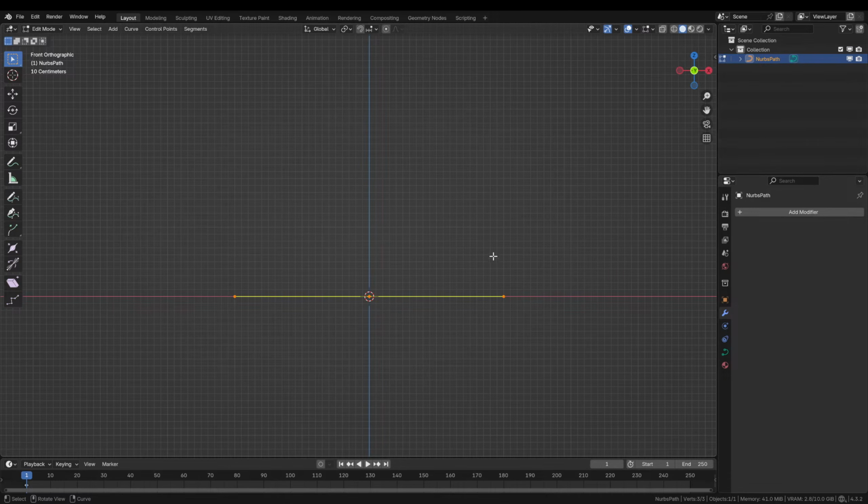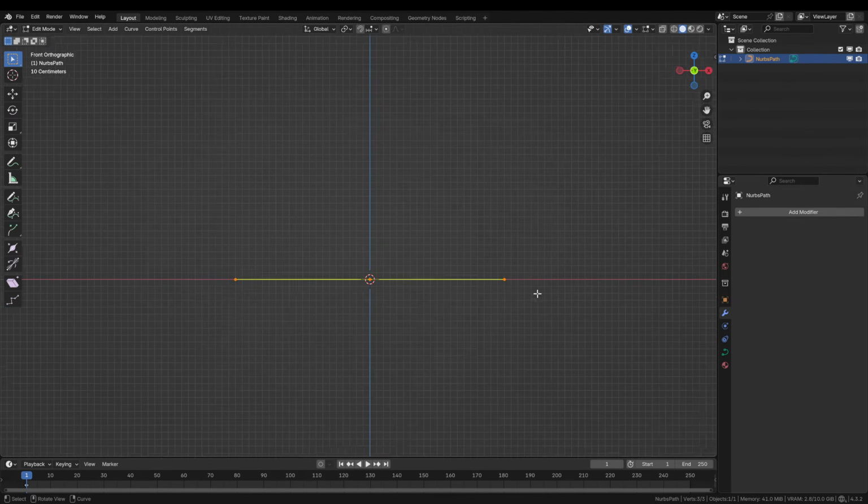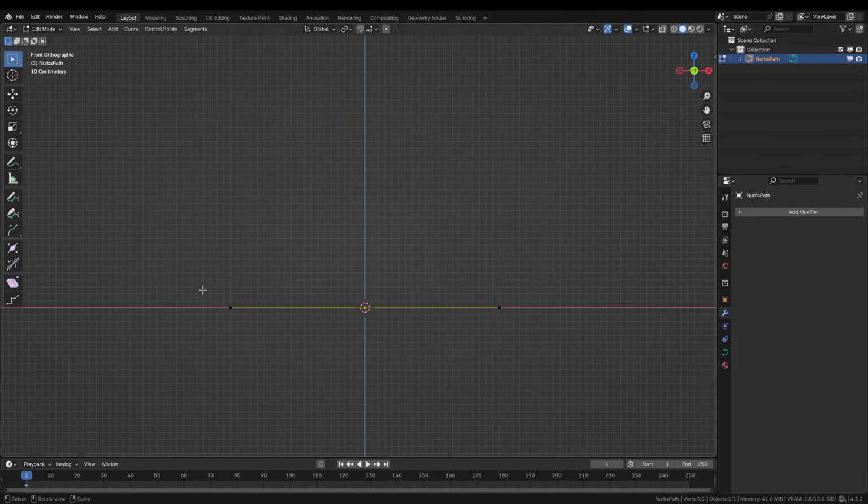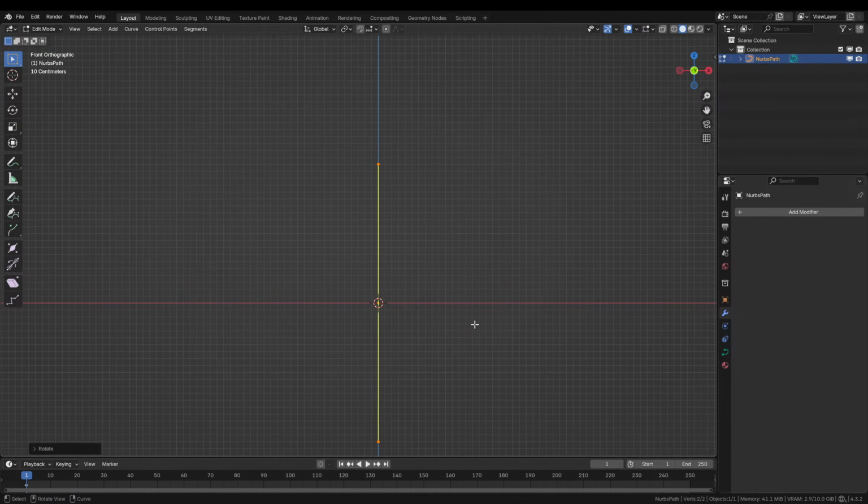Okay, so I just start with a curve like this. I will just get rid of the single point here, so it's basically only 2 points. And I just want to rotate it by -90° and move it a little bit up like this.